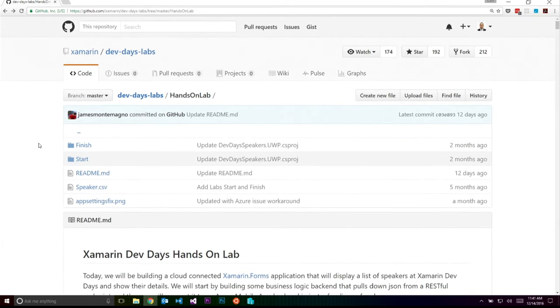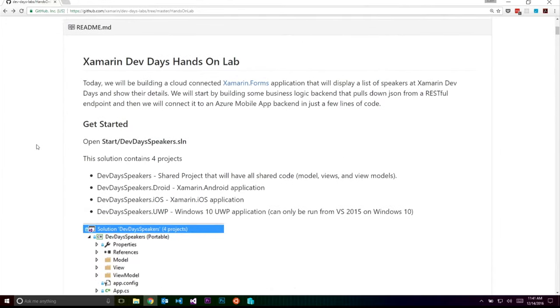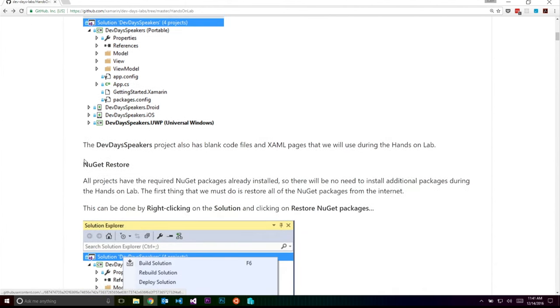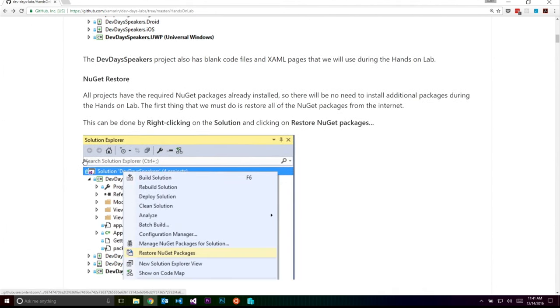Now scroll down a little bit. We are going to follow along. I'm going to read back these directions, and people can follow along in this README at home. We are literally going to go through this README, and I'm going to describe to Seth what we're doing, and he's going to follow along and write some code. We're going to build an app called Dev Day Speakers, which is going to go out to the interwebs, download speaker data, and display it in a list, and we're going to do some navigation to some details.